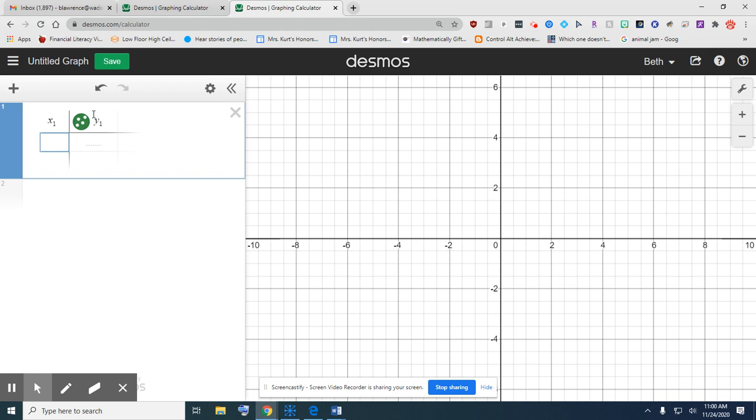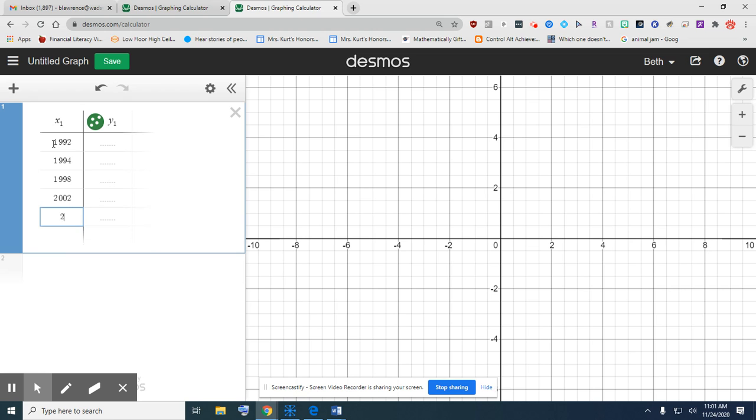Notice that the table automatically populates with X1, Y1, because it's my first table, okay? So I'm gonna just populate my X values in here. And then I'll go in and populate the corresponding Y values. And there's my table of data.